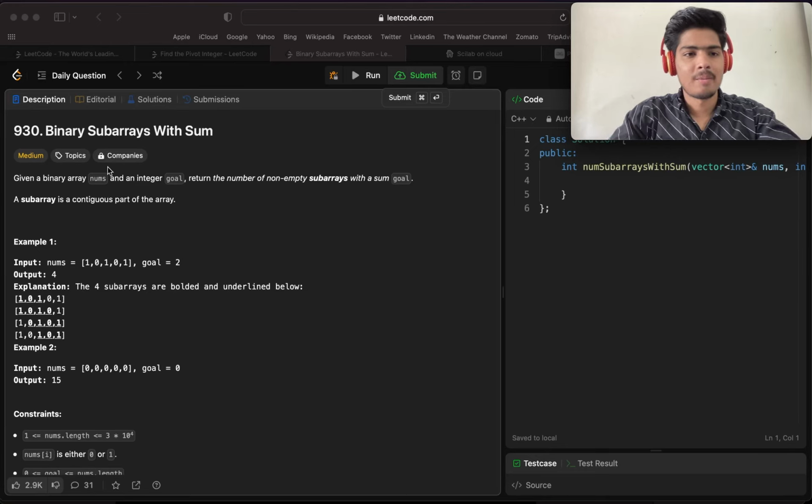So today we have a new problem, which is named Binary Subarrays With Sum, LeetCode 930. Let's read the problem statement. The problem says that we are given a binary array nums and an integer goal. Return the number of non-empty subarrays with the sum goal.